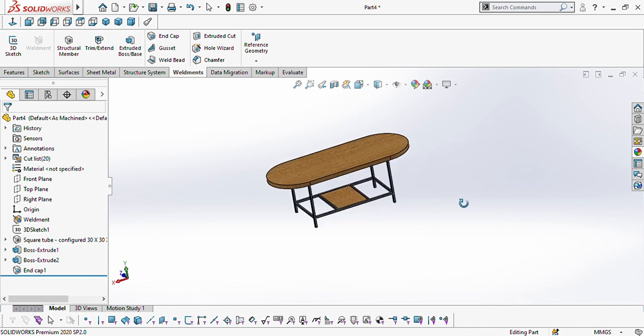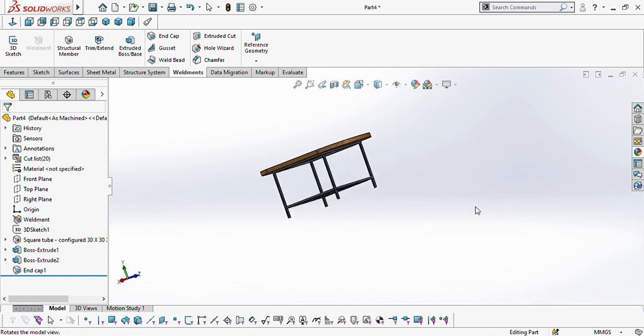So guys, this is the way of designing those tubes, that table.